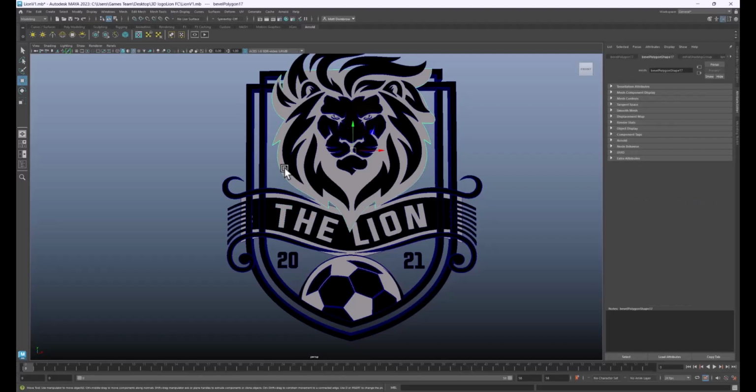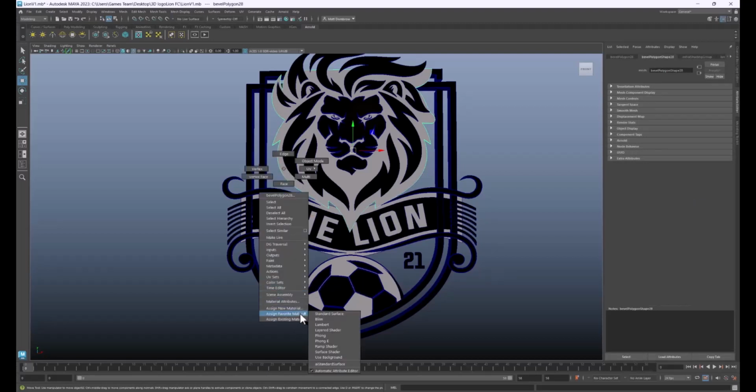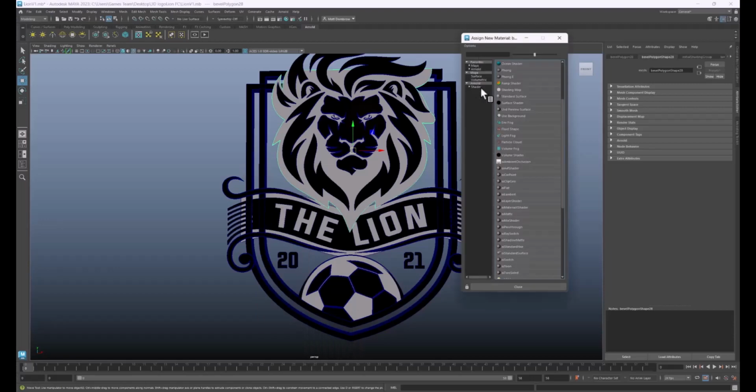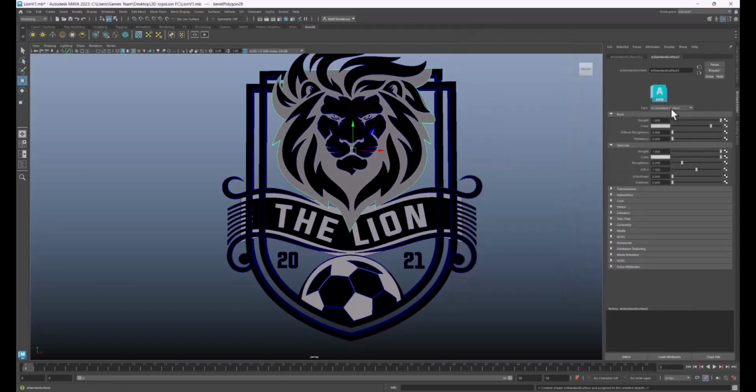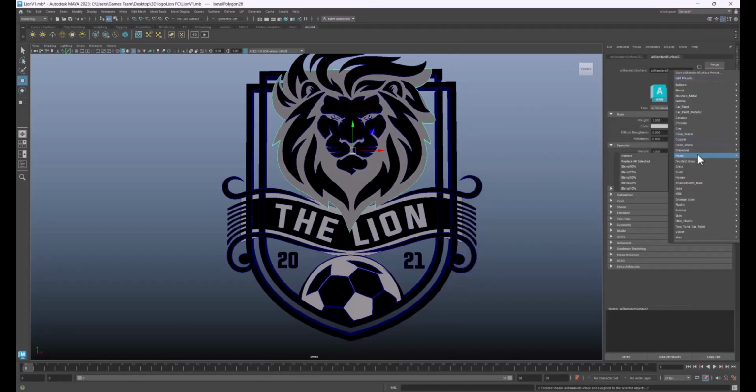So again, for the black shader, we're going to right click and go to assign new material. We're going to go back to the AI standard surface. If you're using Arnold, you can use the shader of your choice if you're using a different renderer. And we have some options here. You can see we have plastic, we have car paint, we have metallic, we have chrome.